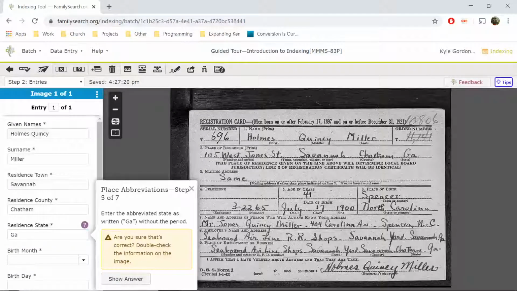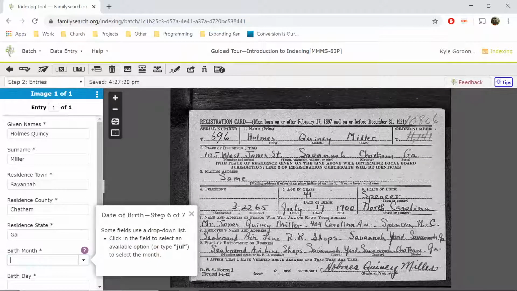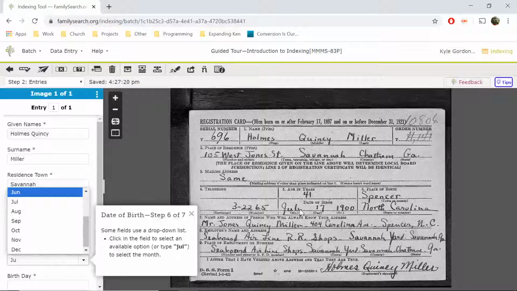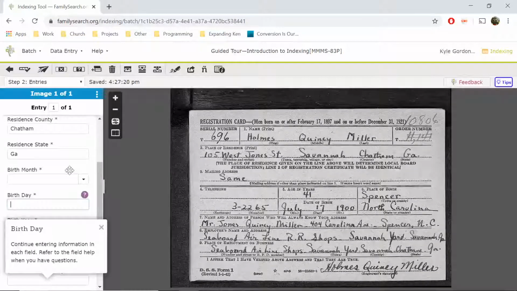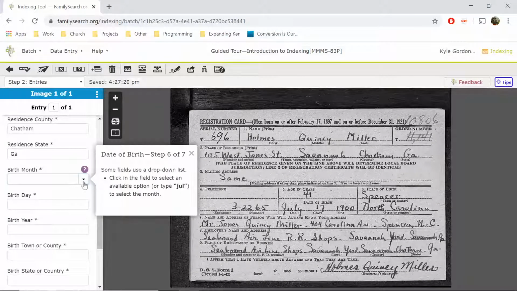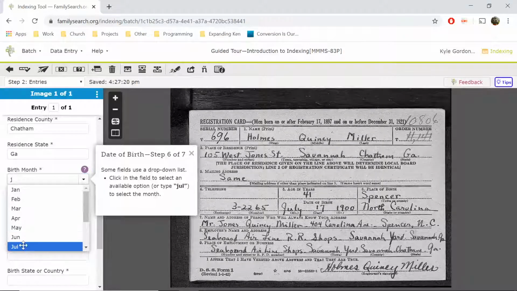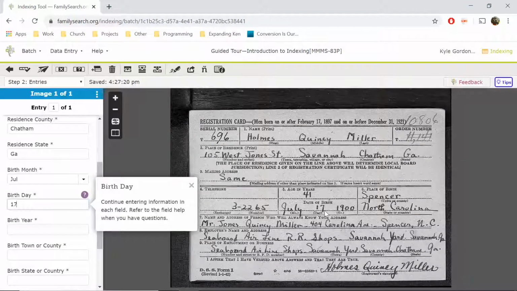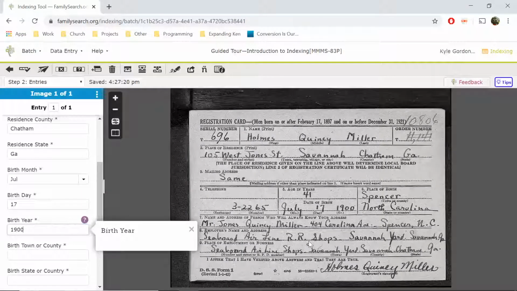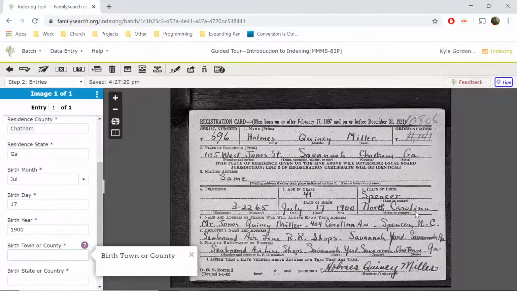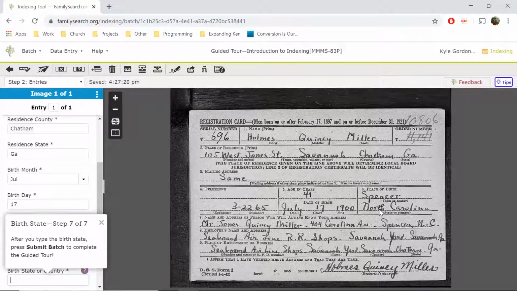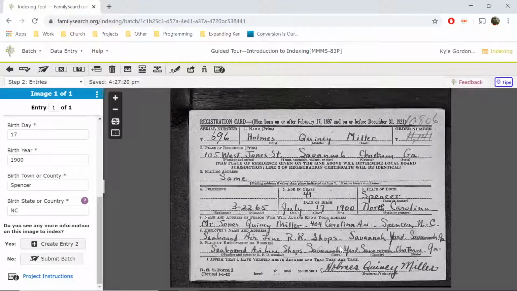Okay, so let's go to see if we can find the birth month. Place of birth. Birth month. Is this it right here? So birth month right here. Oh, right here. Date of birth, so that would be July. Okay, can you scroll down a little? Yep. Okay. Oh, I lost it. Birth month. Here. And they want the abbreviations. So July. And then the birthday would be 17th. And the year is 1900. All right. And the town or country that they were in was Spencer, North Carolina. Okay, and that's all the information that they want.